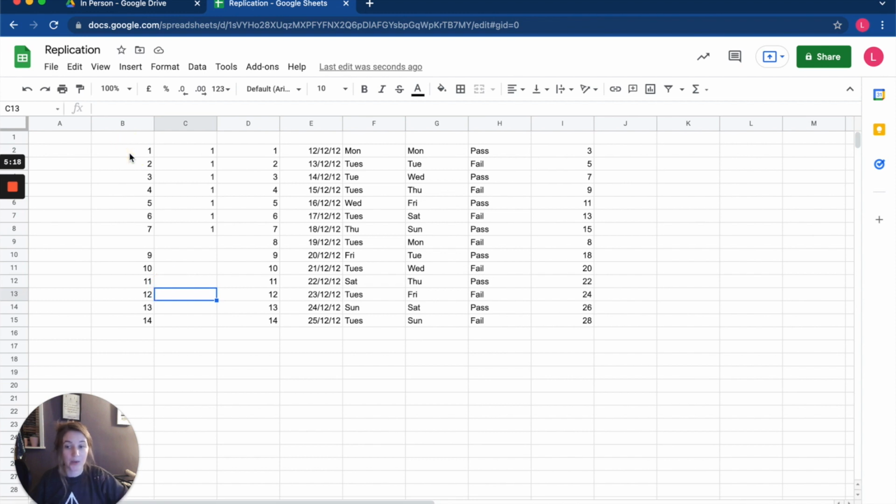A quick way to look this out is if you're on a Mac, hit Command, and if you're on a Windows, hit Control and down, and that will take you to the end of the data, and then you can see if there's anything you need to do in there.